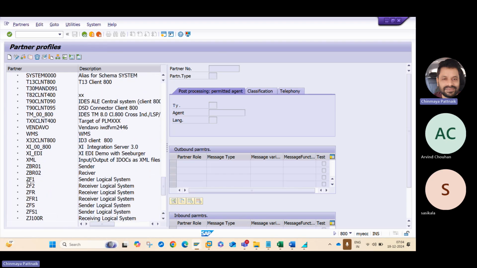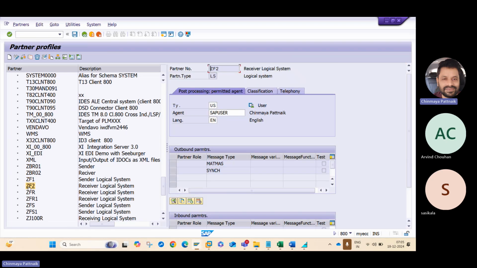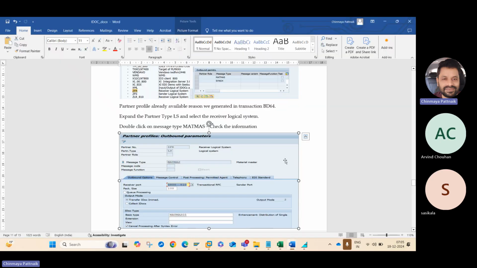Look, ZF1 is created, ZF2 is created. In ZF1, the message is not there, right? So in ZF1, the sender logical system, and ZF2 also created, with outbound parameters. Fine. ZF1, let's see. Inbound is also not there. Okay, we will need to add it in the sender, right?